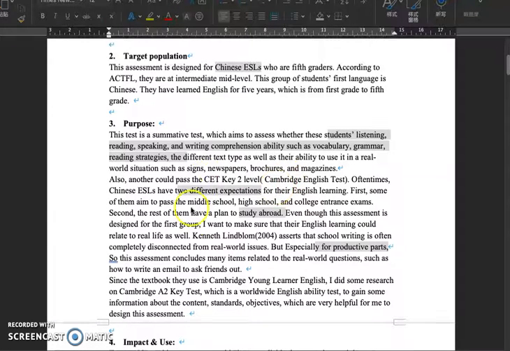But in this assessment, I really want to combine these two objectives together, to assess their language abilities as well as their ability to use the language in their lives and in society.